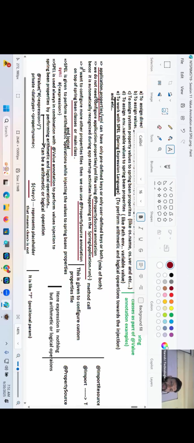We don't need to configure the application.properties or YML file using the @PropertySource annotation because it is automatically recognized during the application startup activities happening in the SpringApplication.run method call. If you want to configure other property files, then we can use the @PropertySource annotation on top of Spring Bean classes or main classes. You can use it wherever you want. This is to configure custom property files.